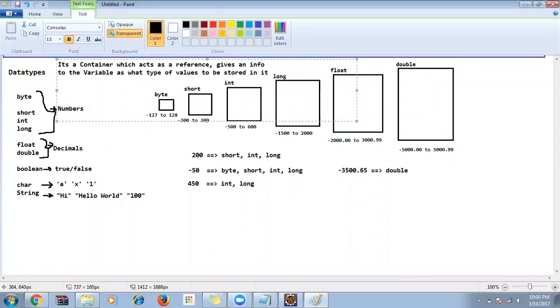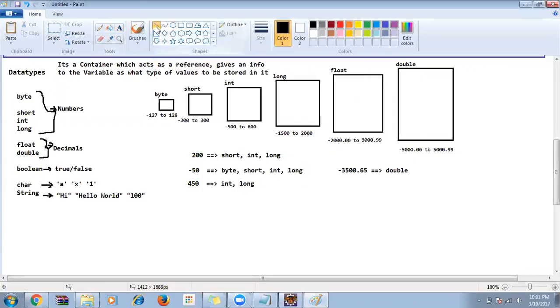It's a container which acts as a reference, giving information to the variable as to what type of values to be stored in it. That's what a data type will do. Clear? Right now, from my side, I will not be giving you a perfect definition or something like that. I will always try to give you what is happening in the backend in the real world.